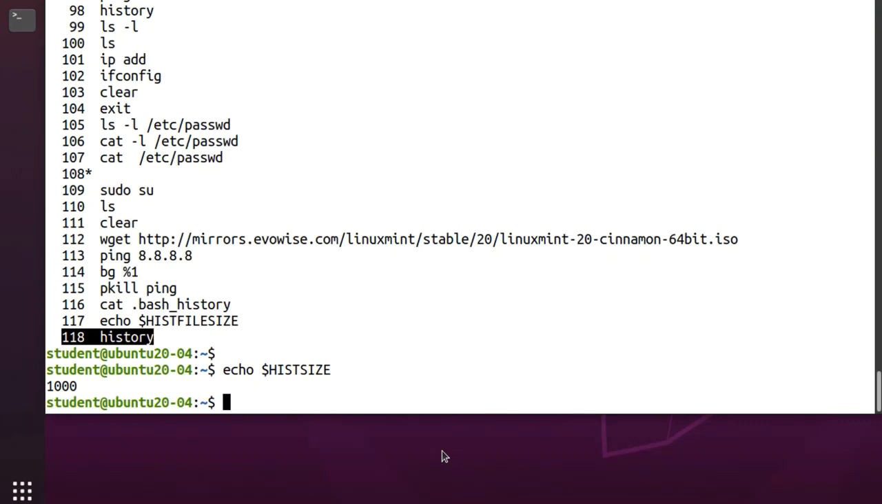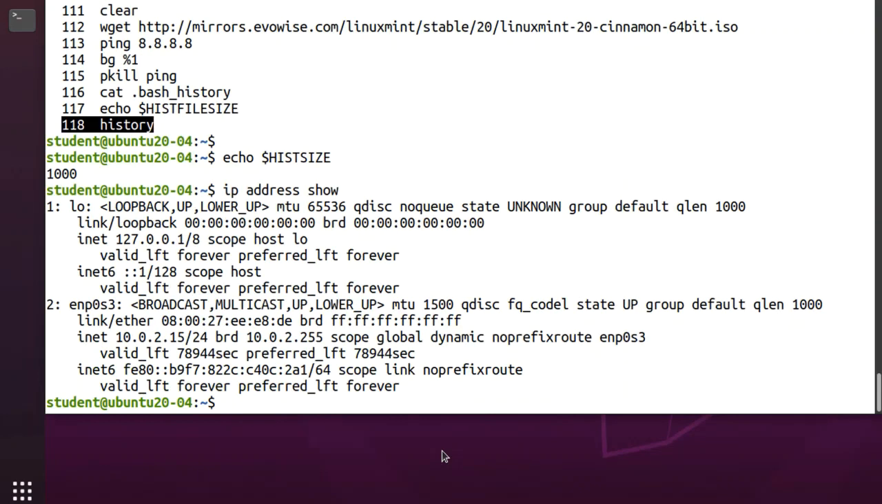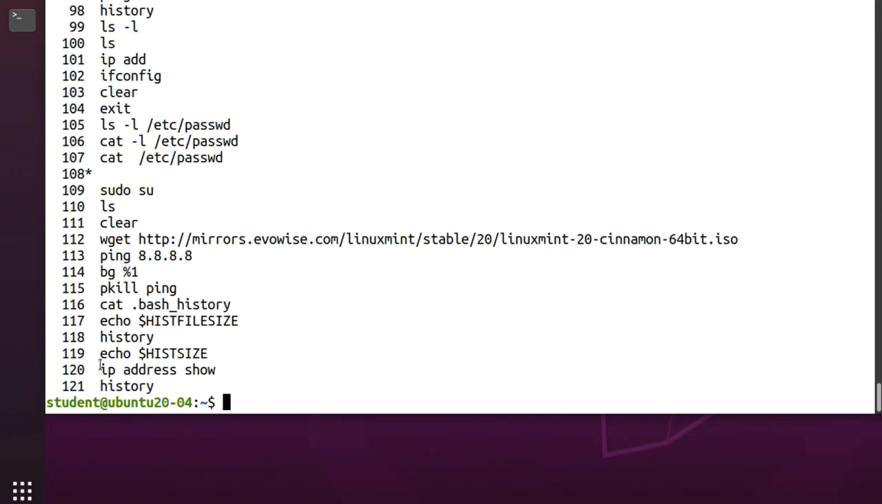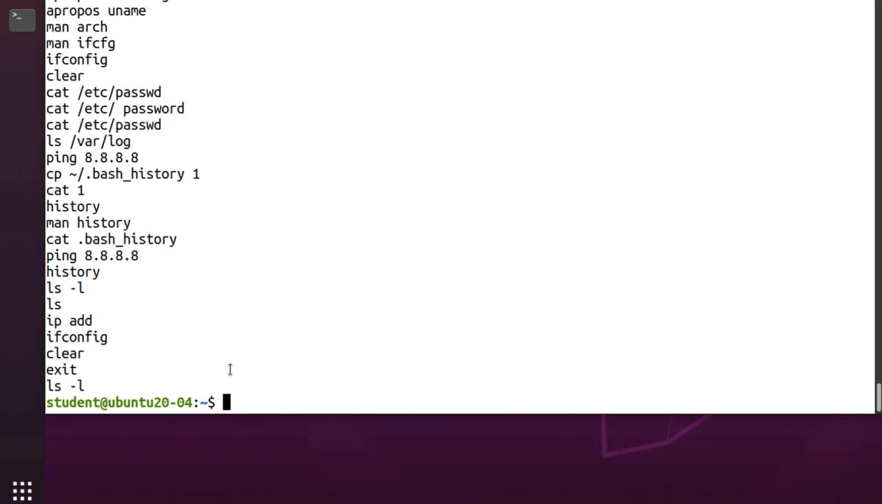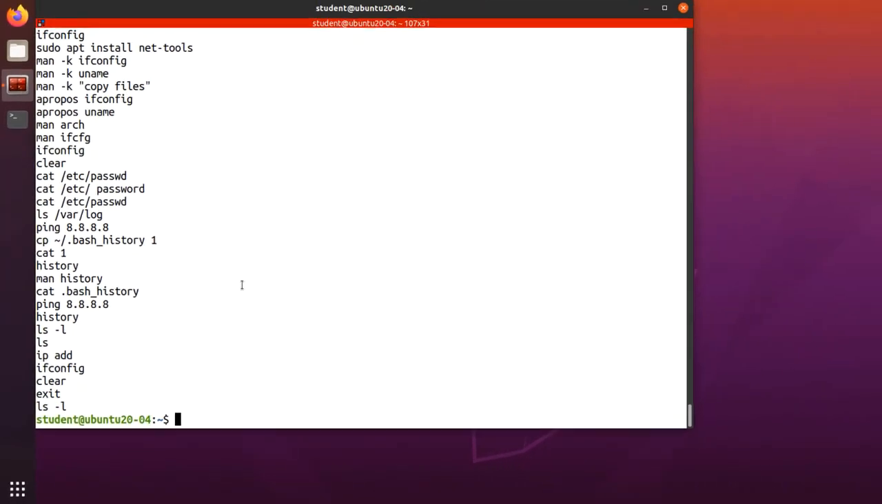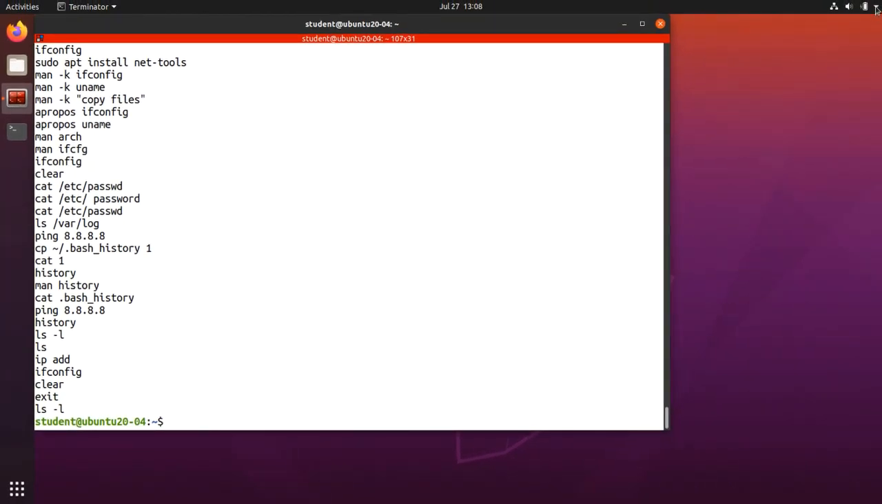Also note that the history file is updated only when the user that ran the commands logs out. I'm running the command ip address show. The command is displayed by history. Look, this is the command, but it's not in the history file. It's not there. Now I'll log out.